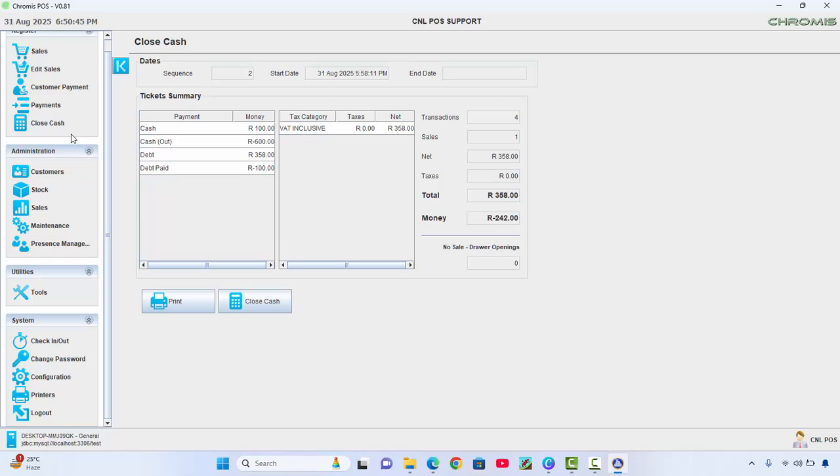This is a creative software that all businesses should utilize. It has a lot of functions which other point of sale systems don't have.